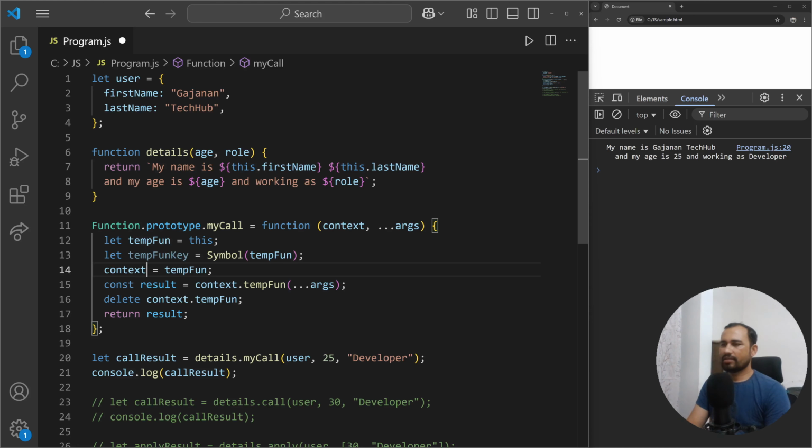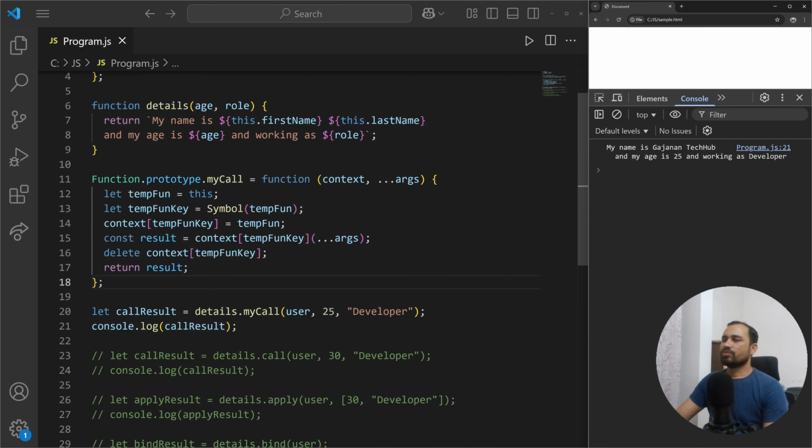And then we cannot directly assign with a dot here. For this, we have to do something like this. We have to use this array notation, and then we have to pass the key like this. And then to call, in the same way, we can use context of this key, and then we'll pass arguments here. And then to delete this one, we can do something like this. It's the same. Yeah, so we got the same output. So this is how we write the polyfill for the call method.